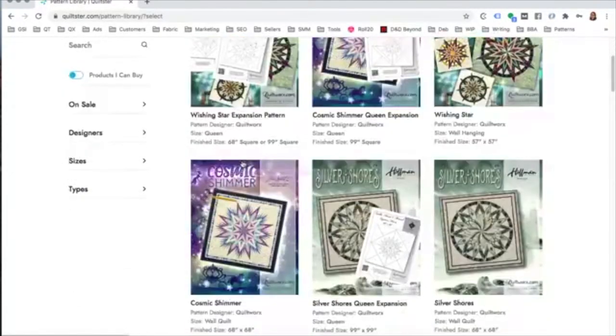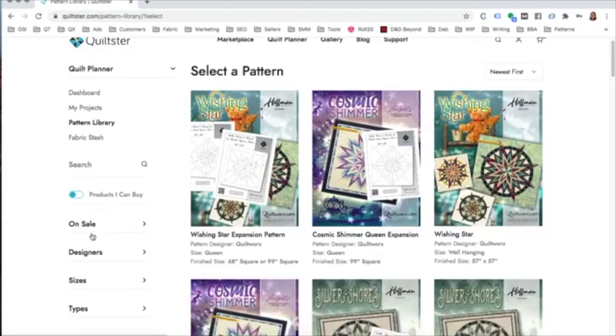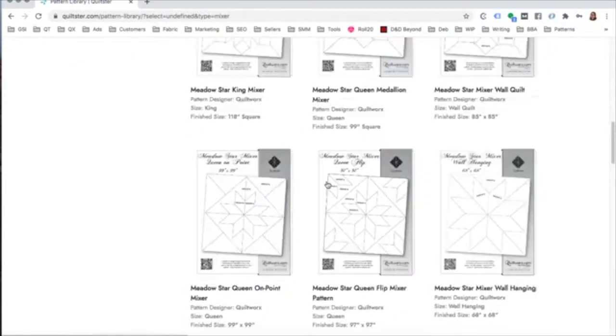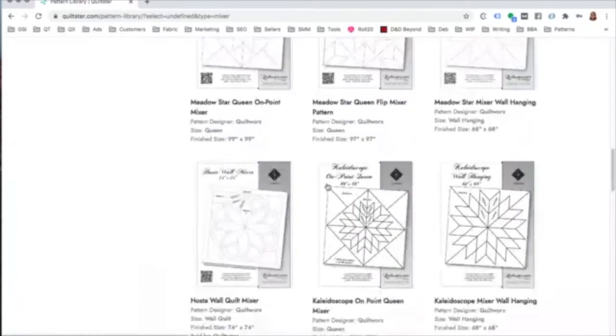And today, again, all the same filters. You can also search by type. So if you just want to look at mixer patterns, you can do that. And you'll get all the mixer pattern templates, options here. These are options, not the templates. These are the patterns.